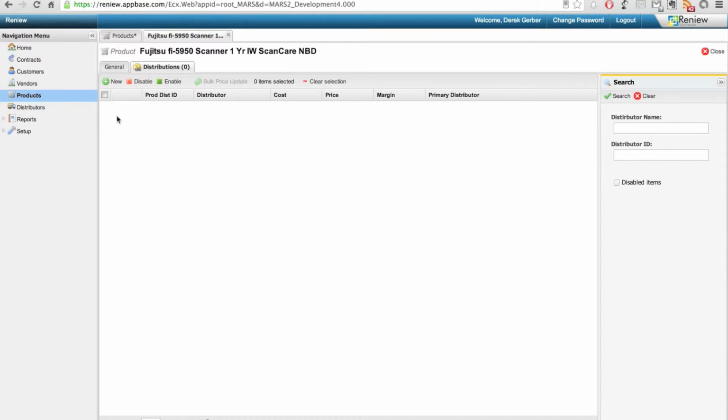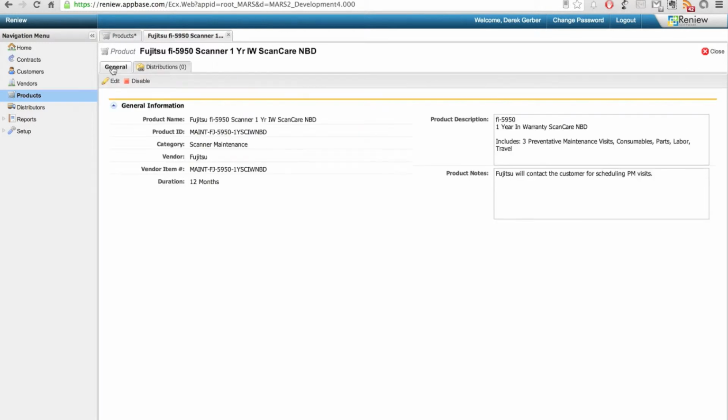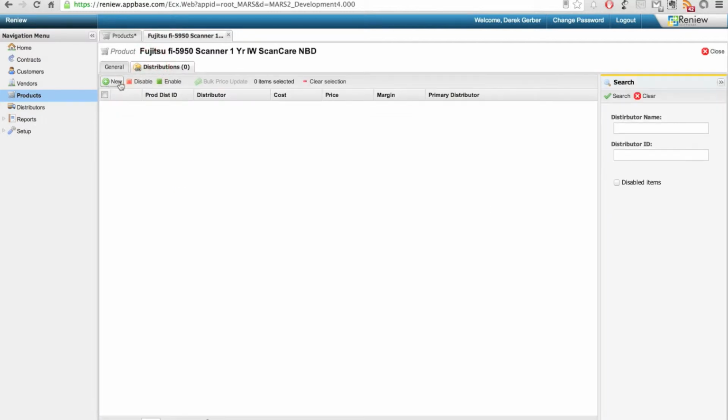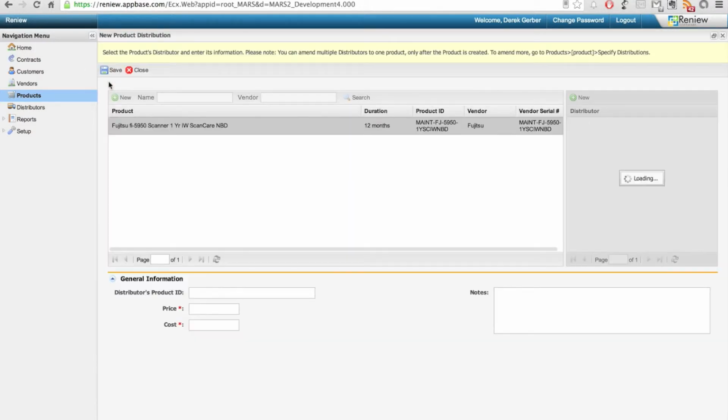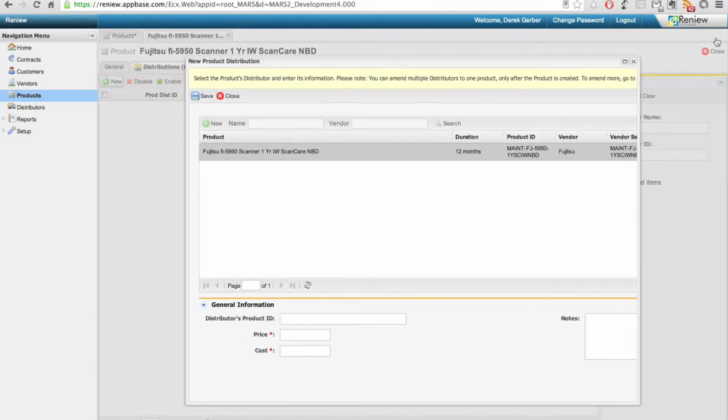So as you can see, there are 0 distributions for this particular product. I'm going to click on the General tab just to make sure, okay, yes, all of these notes are accurate and complete. So yes, we want to go in and add a new distribution. So we are going to click New. I'm going to window this again so we know where we are.